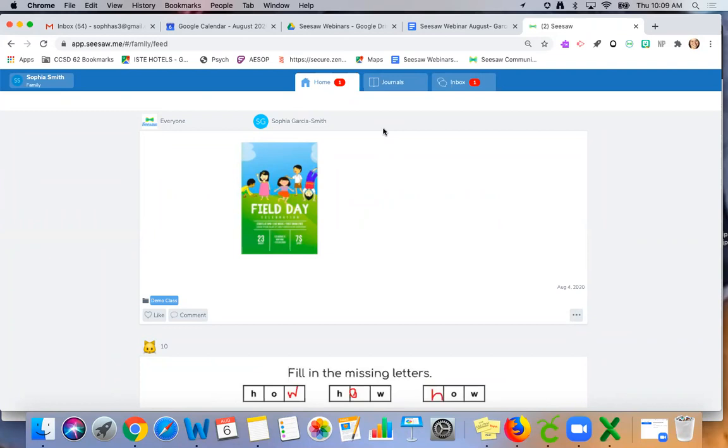This was completely separate and individual, and I recommend this only because we don't know what this year is going to look like. If we do go back to school, this is still a great way for you to stay in communication with families. So they'll get an invite, and I'll show you that really quickly too.